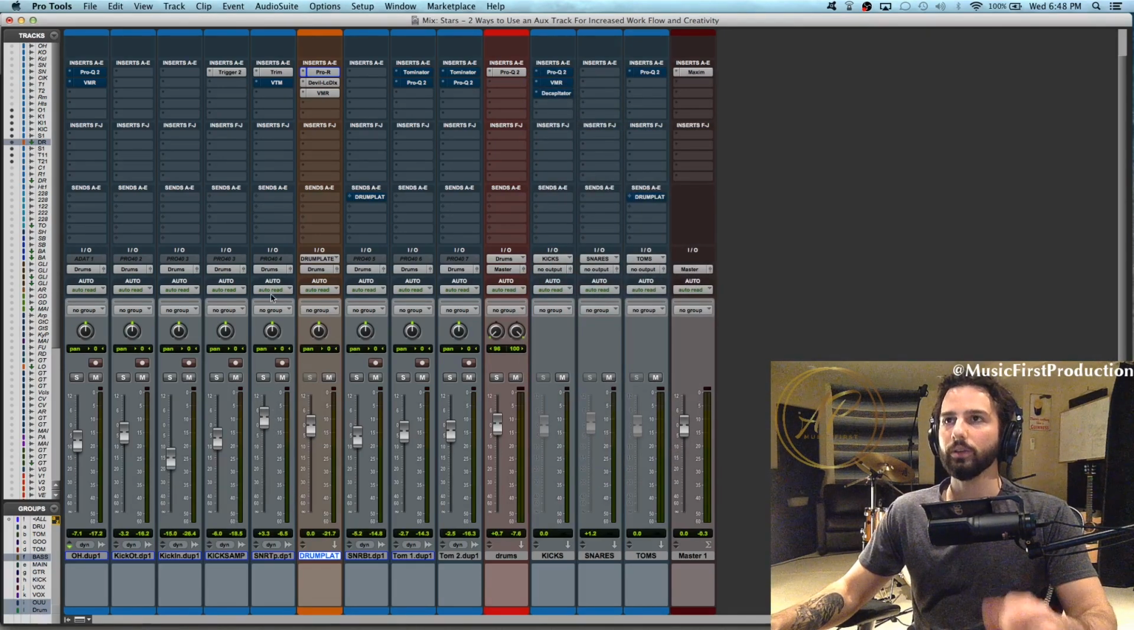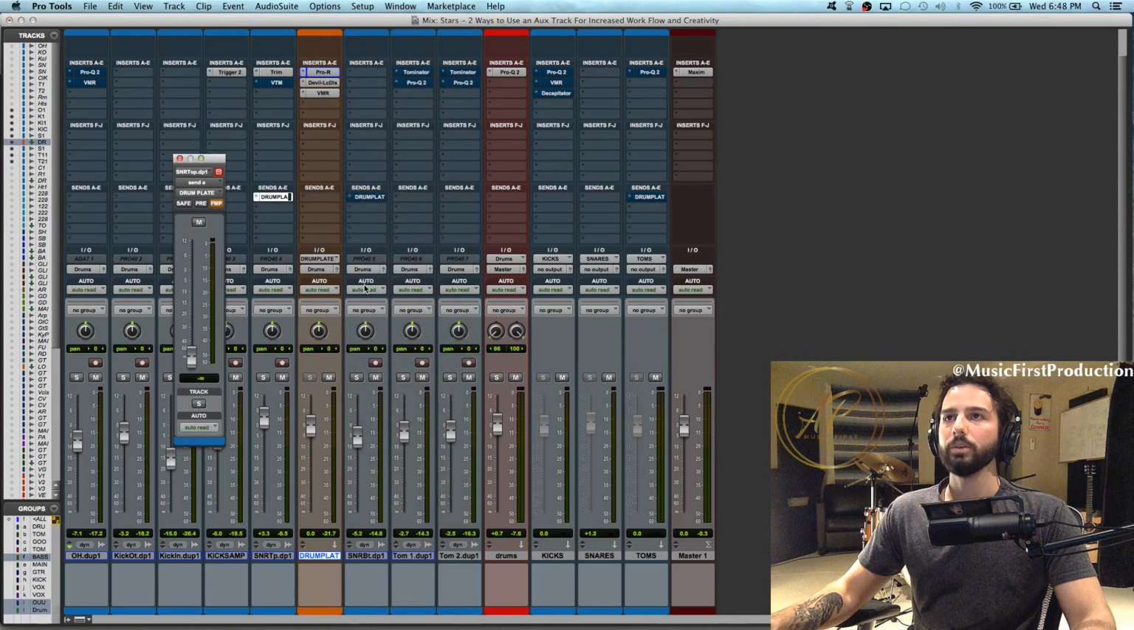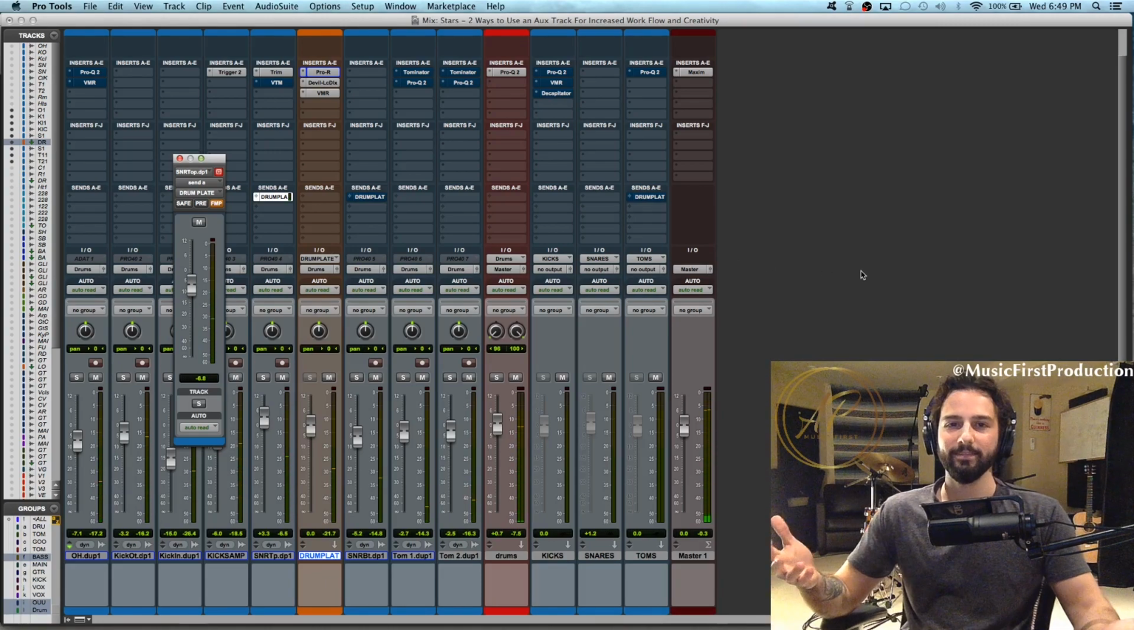So we're going to go to the snare top track, go to the sends, and now we're going to select a bus, and in this case I have a drum plate bus. The next step is to make sure that the input of the track on the reverb is the same as the send. So here I have a drum plate, and here the input is drum plate. The very last step is to increase the volume on the send. And there you have it.